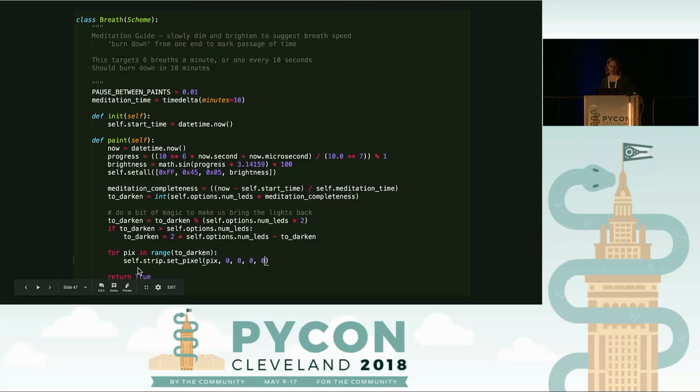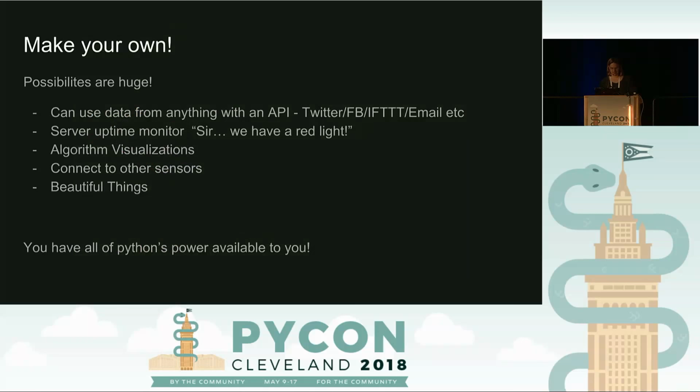And I have a lot of different things. In these schemes, you can do anything. You can hit an API. You can query time. You can query a database. You can do anything because you're completely in Python. Unlike something where you're on a microcontroller, there's a limit to how many resources you can access. But here, you have the world at your fingertips.